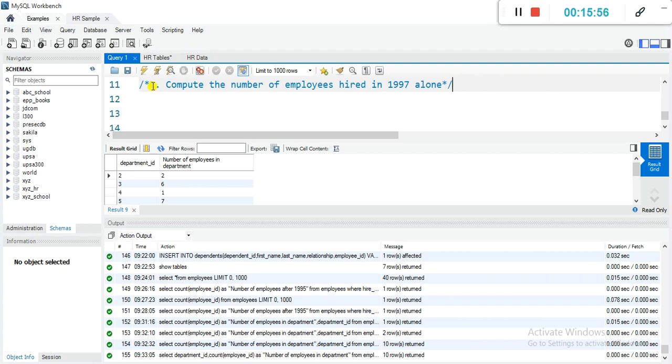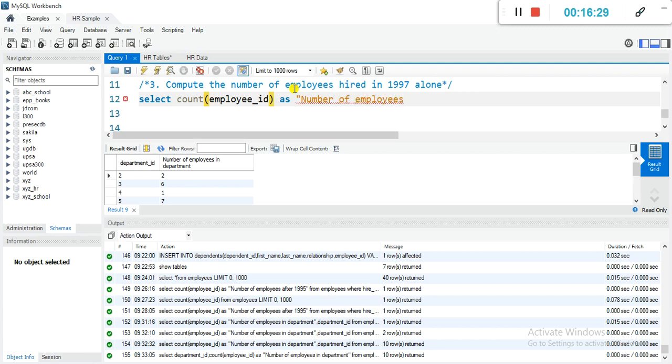Okay, yeah, so this time we are going to select count, but in a particular year. So select count, employee ID. Okay, then as number of employees, from the employees table.